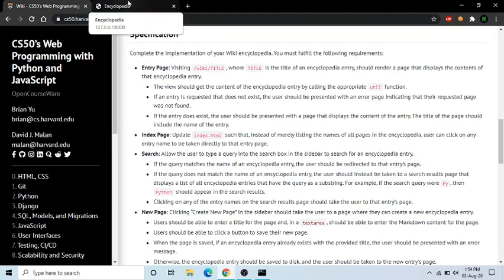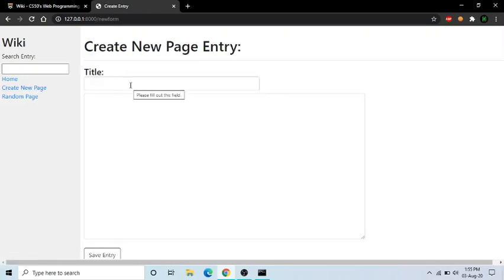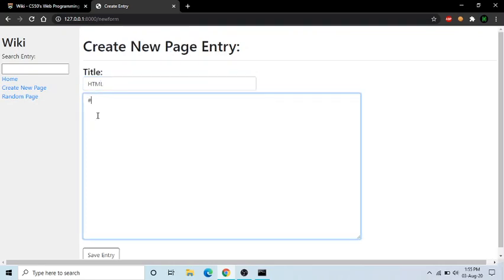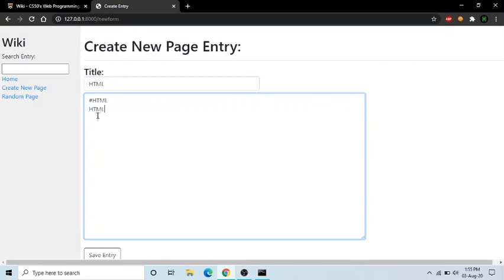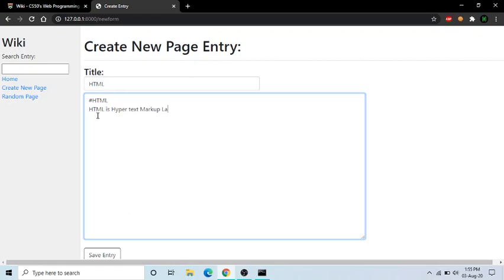The next requirement was new page. You can see in the sidebar there's a link to create a new page, and we can create a new page. So you can type in the title, for example, trying with HTML first, and we can type in the markdown content: HTML is hypertext markup language.